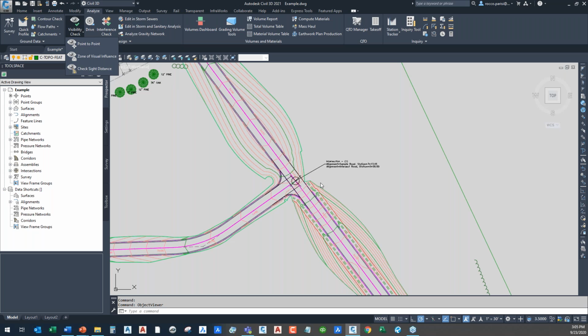Like I said, point-to-point is a tool that helps you do a sight distance check, right? For example, maybe at a high risk spot, maybe at the intersection where your cars pull up, you need to see how far away they can see traffic coming down this hill. It's a very easy tool to use. We're just going to use point-to-point.